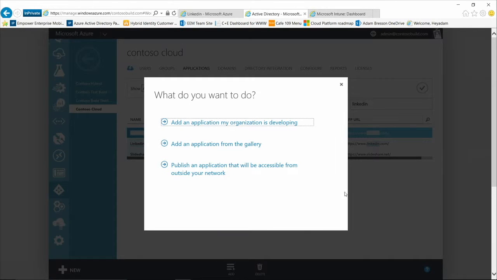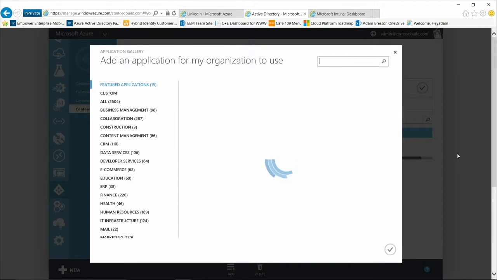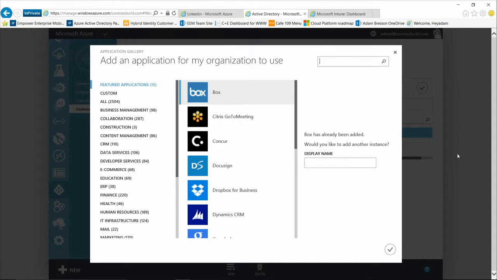So if I click Add, I can add an application the organization is developing, which is an SDK-based application. I can add an application from the gallery as well. Or I can publish an application with Azure AD Application Proxy. Let's take a look at an application from the gallery. You can see that the categories on the left side match the categories in Cloud App Discovery. And I have a wide variety of applications I can publish.